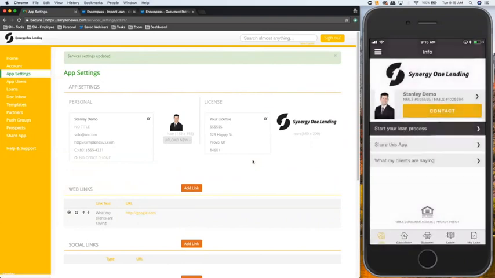Now, the next thing is we have the box up here that is for the borrower to go ahead and start their loan process. So this is if they don't already have a loan started in Encompass.